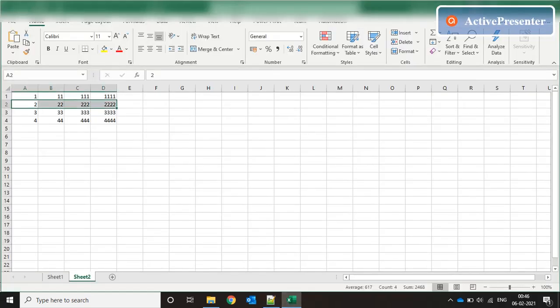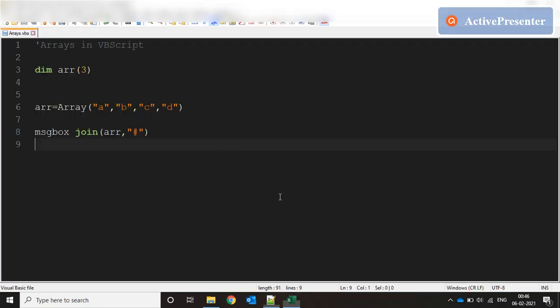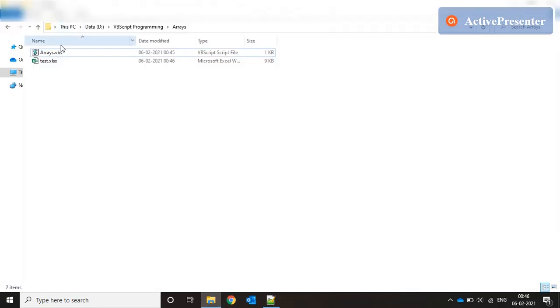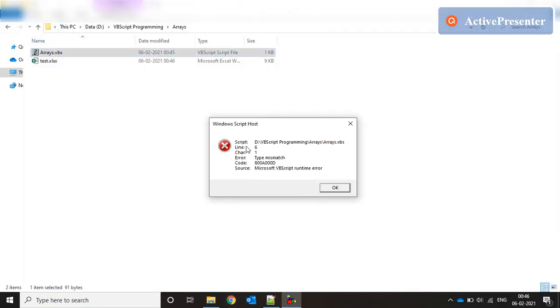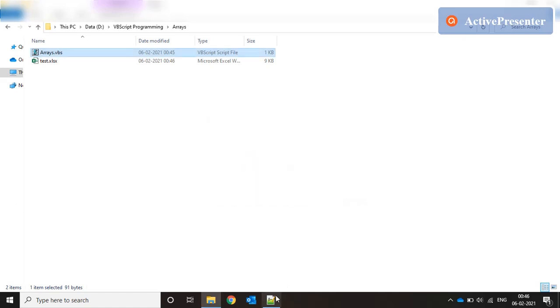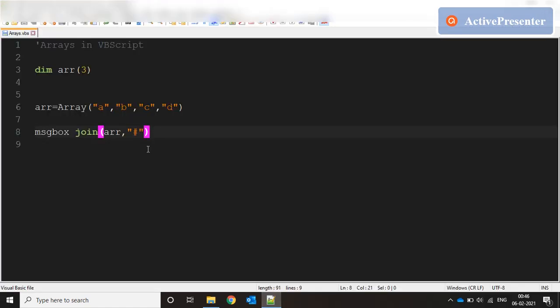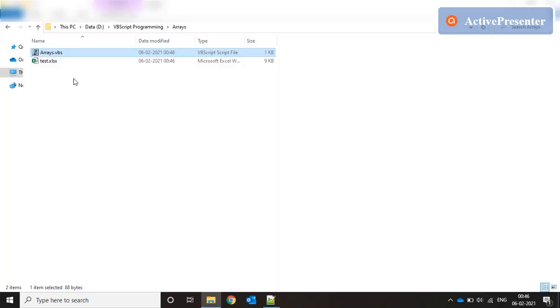Let me just close this Excel sheet and save it. Run this again. It says type mismatch, line 6 character 1. There's a problem here. Let me just remove this definition from here. Run this again.